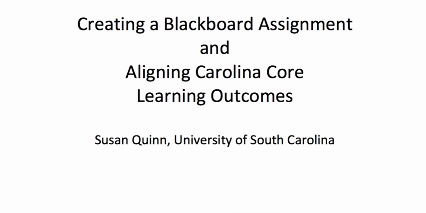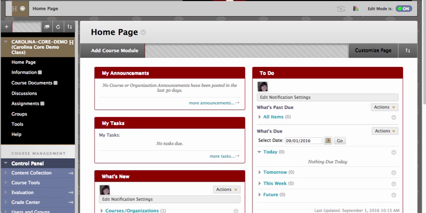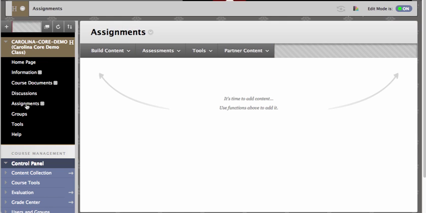We're going to be creating a Blackboard assignment and aligning the Carolina Core Learning Outcomes, or goals, to the assignment. First, you will need to log into Blackboard and go to the course being used for a Carolina Core assessment. Go to the area within the class site where you want to put the assignment. In this example, we're going to put it in an area called Assignments, but you could put it in any content area.